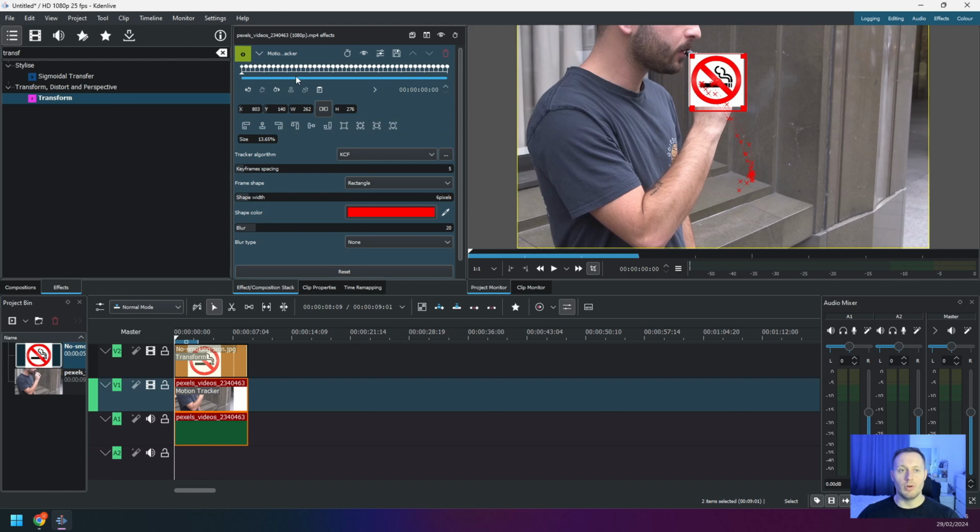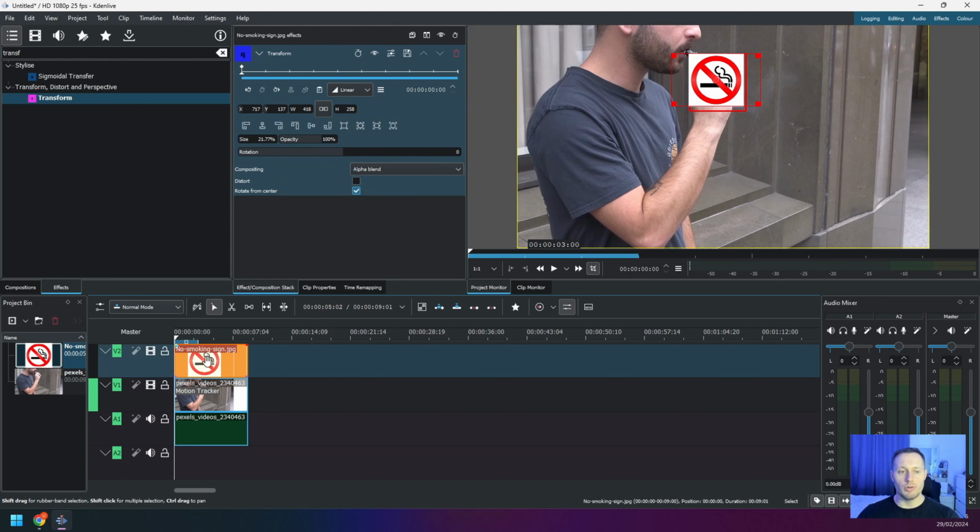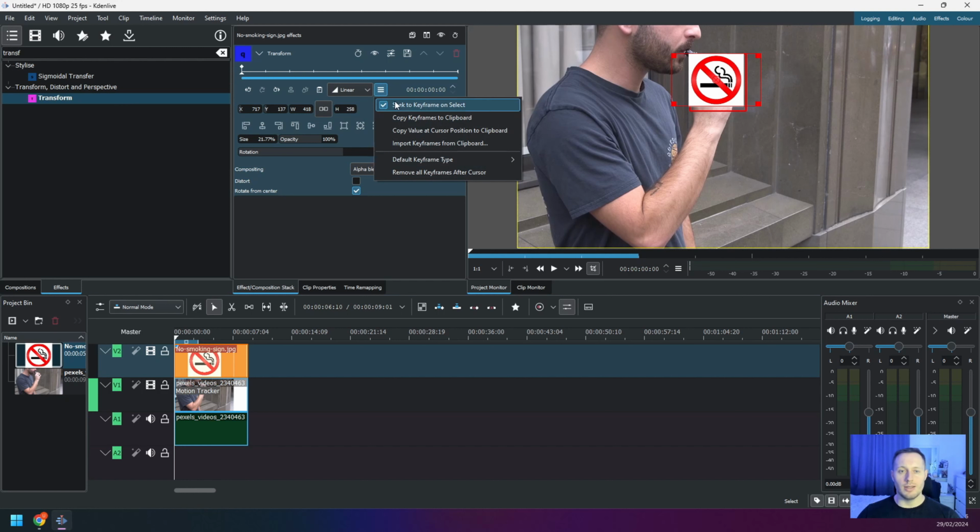Now we have all these keyframes copied to clipboard. Then click on the image here on video track 2, and you should see these 3 little lines, which is options button. Open that, and in here you should find an option called import keyframes from clipboard.